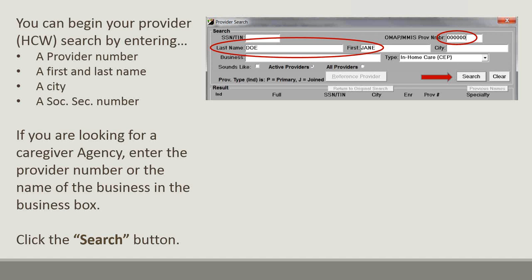Now, if you don't know the provider number and you know the name of the person, enter in their last name and their first name and do a search by name. You can also narrow down the search by placing the name of a city in the box. That would eliminate people of the same name who live in other cities in Oregon. So once we do that, we are going to get a list of providers of that same name or a similar name, and we'll have to find the correct home care worker. But we begin with this search.